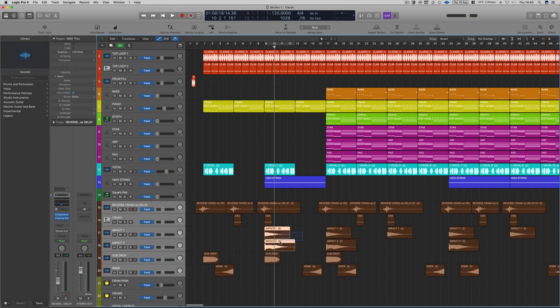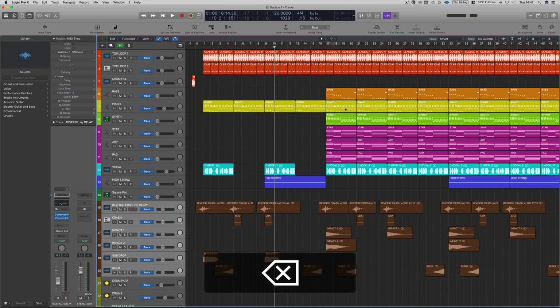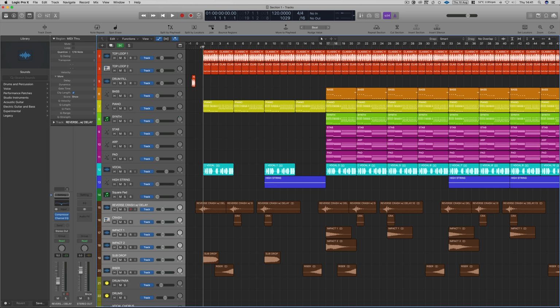So what I'm going to do, I'm actually going to get rid of these impacts because I want it to come in when the big stuff comes in. And then we can also get rid of the sub drop because obviously we've got our bass coming in, so we don't want to have a clash of low frequencies, okay? So then let's have a little listen.